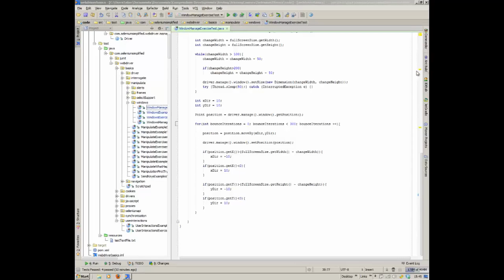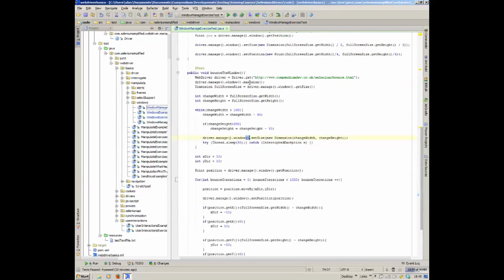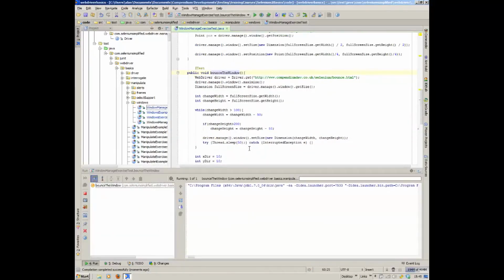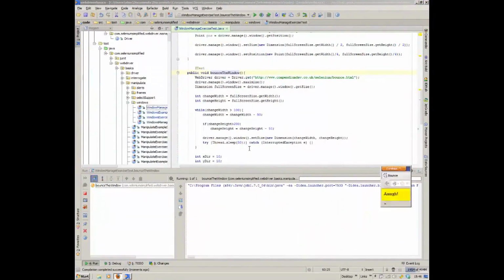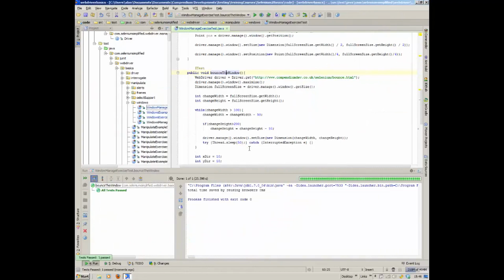And just for entertainment value, I'm going to increase the bounce iterations to 1,000. Not 10,000, that'd be way too much. Let's see how long 1,000 gives us. And this way, because the screen is full, you'll be able to see the whole thing in all its wonderful details. Let me just run this bounce the window test. Well, that always entertains me.